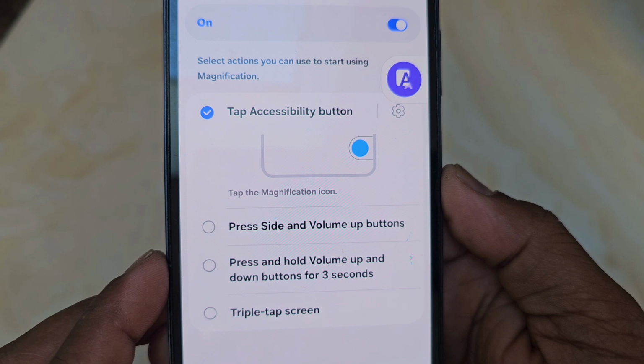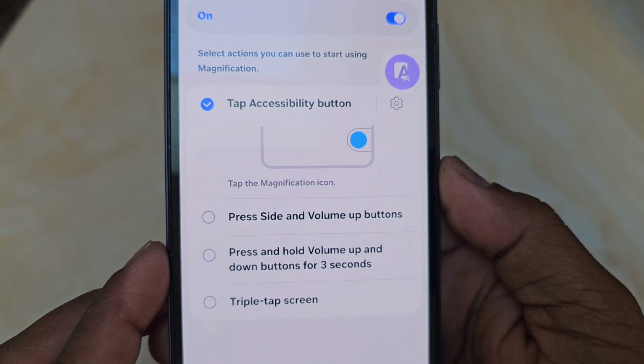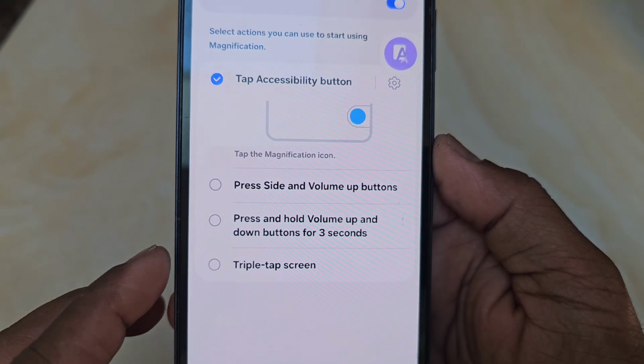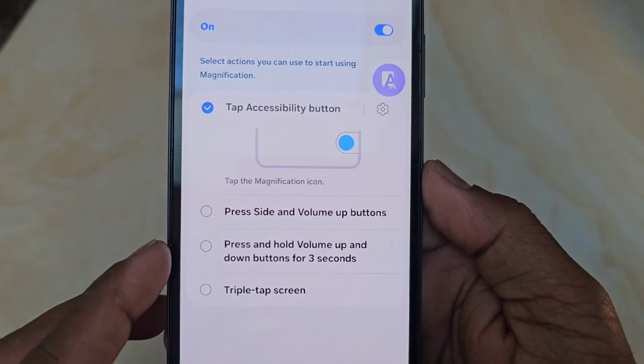Now you can choose a shortcut, select how you want to activate it. You can choose accessibility button, press side and volume up buttons, press and hold volume up and down buttons for 3 seconds, or triple tap the screen. Choose whichever feels easiest. I have chosen tap accessibility button.